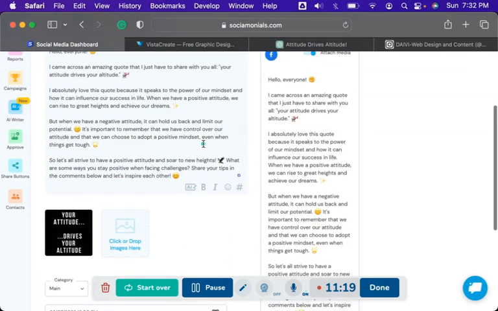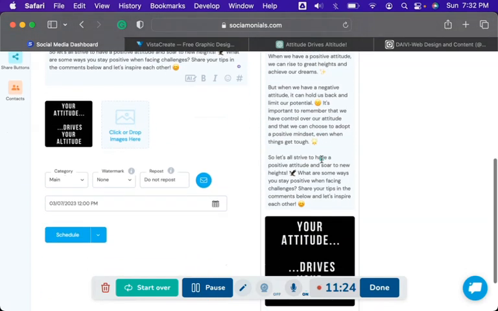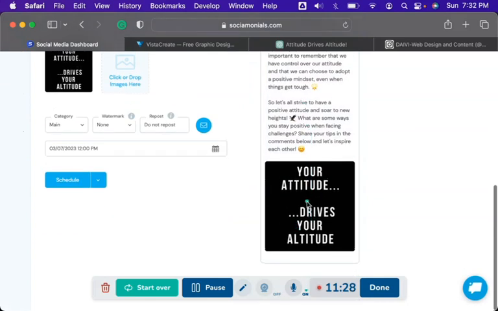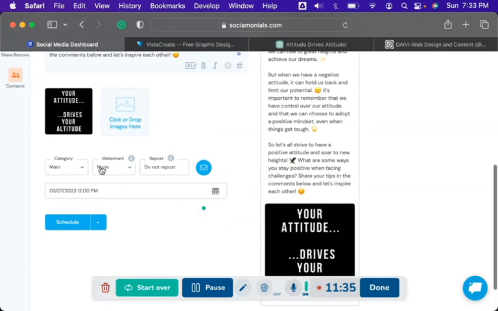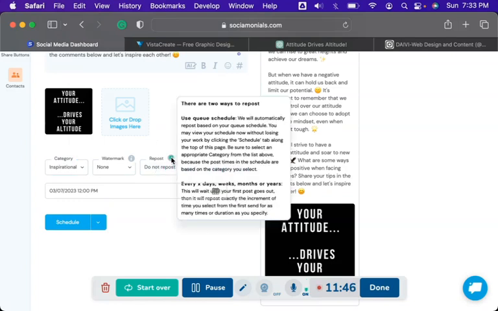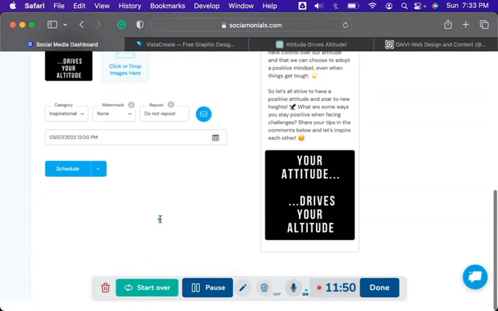And this is what it's going to look like. On the right hand side, you see the text that we created using ChatGPT, and this is the image we created using Vista Create, right? And that's pretty much it. I can actually tag this if I want, so I'm going to say it's an inspirational post. I can add a watermark if required. Repost: I said do not repost, but I can repost it if I want. That's pretty much it. So I'm just going to schedule.